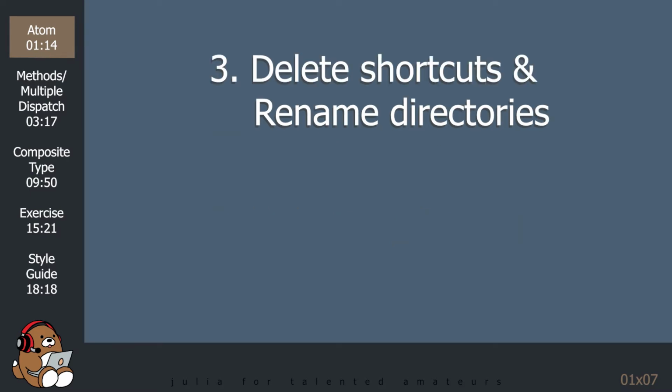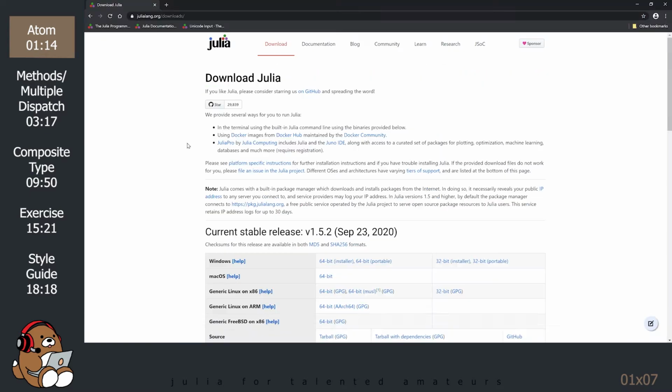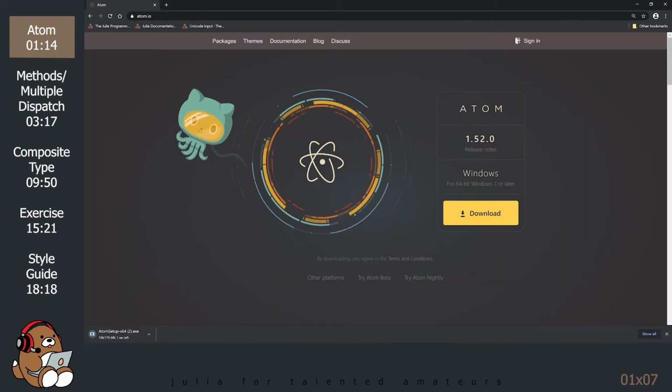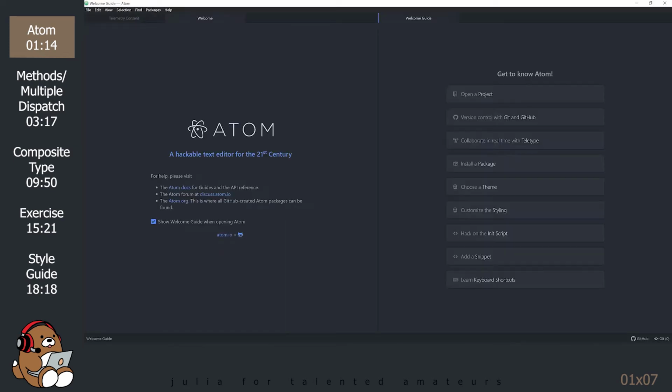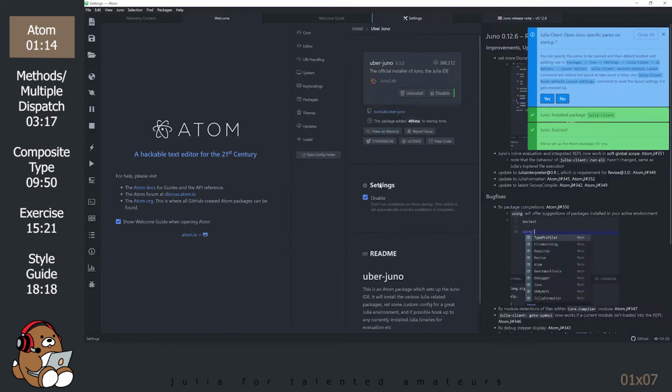3. Delete your shortcuts and rename your Atom and Julia directories. There are 4 directories to rename. Here are the directories on my PC. Replace my username with your username and rename those folders. Reinstall Julia, Atom, and Juno. The detailed instructions for how to install Julia, Atom, and Juno are provided in tutorial number 1. Unfortunately, you'll have to redo all of your settings in Atom.